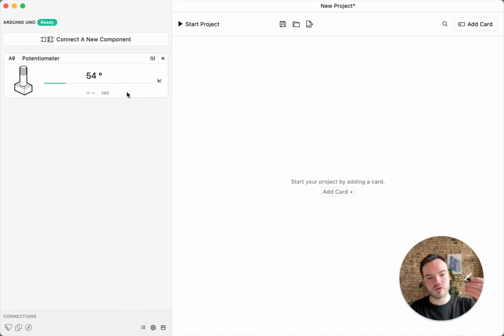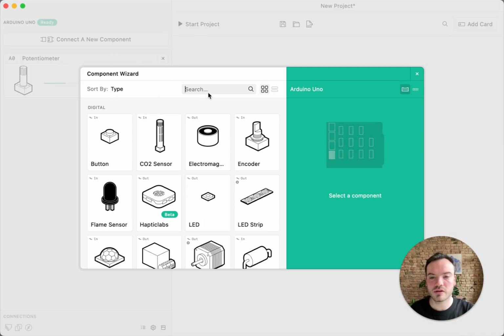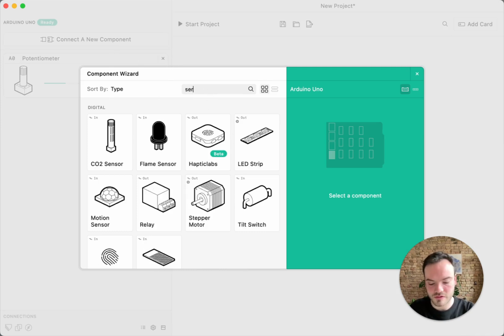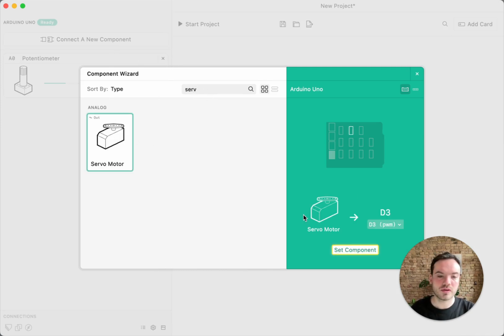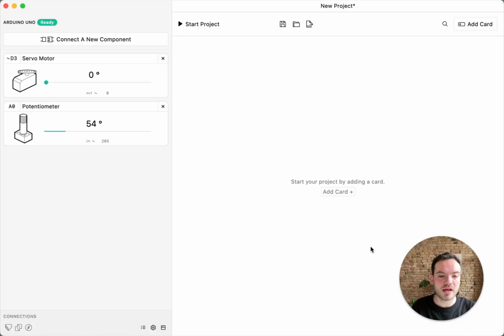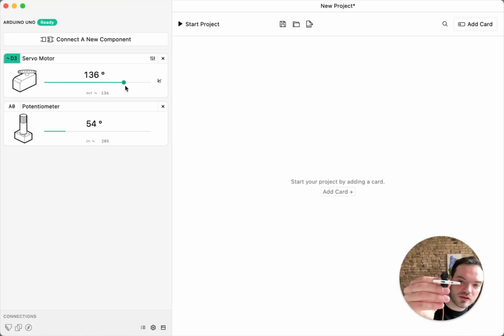Now we do the same over here with the servo motor. Again, connect a new component. I type in servo as I know which component I want to use. It suggests pin D3, so let me connect it to pin D3. And same game as always, I have it now here, and now I can see I control it in my live view. It controls immediately.